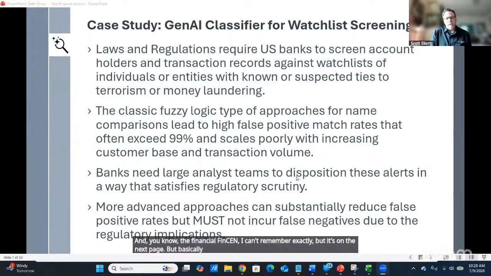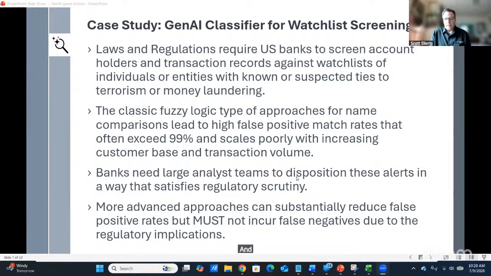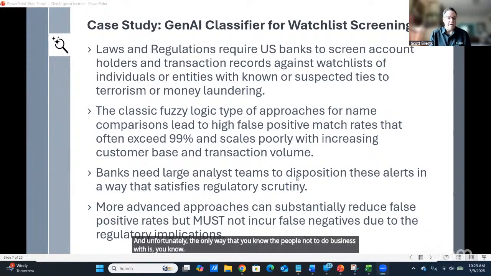But basically, you don't want to be doing business with known criminals, with terrorists, people suspected of money laundering, and unfortunately, the only way to identify the people not to do business with is, you might have a name, you may have a location, you may have some additional details such as passports, driver's license, social security, dates of birth.